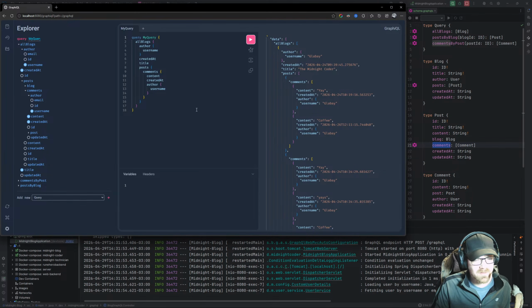So let that sink in for a second. GraphQL versus REST. REST gives you everything, giving you more data than you necessarily need, whereas GraphQL gives you exactly what you want, nothing more, nothing less. So now, what does that mean overall?